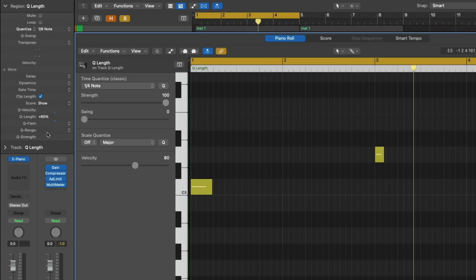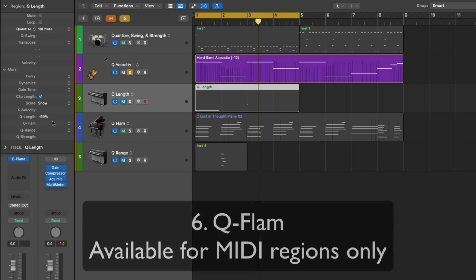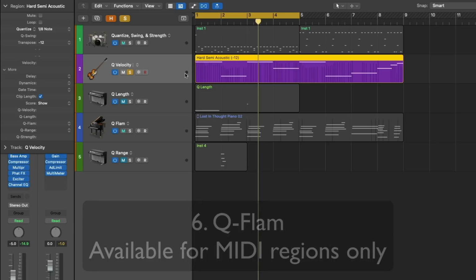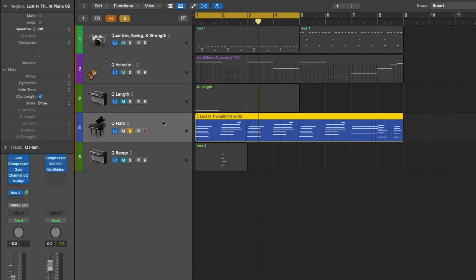Whereas again, if you pull it in a negative direction, you're just increasing the differences between them. Now, Q-Flam is a really awesome control that would really help out with our drum performance. But instead, I'm going to focus on this piano performance.